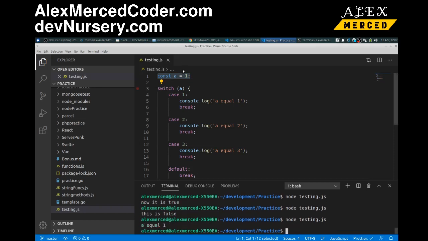A is equal to 1. Let's make it 2. So I hit save. A is equal to 2. And if we make it 3, oh, I didn't save.